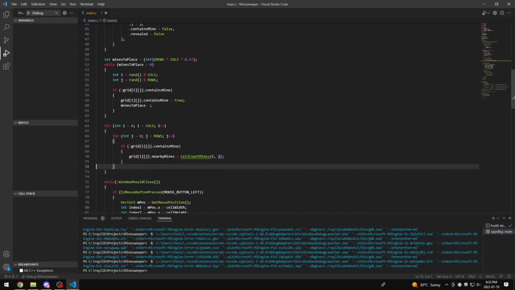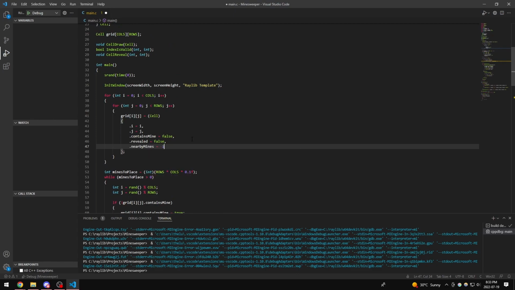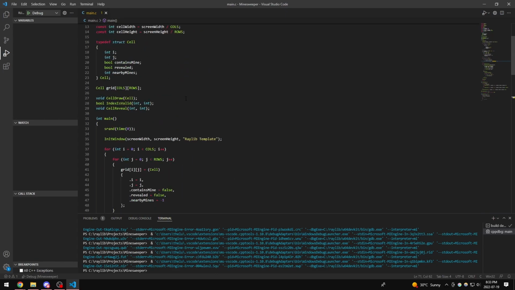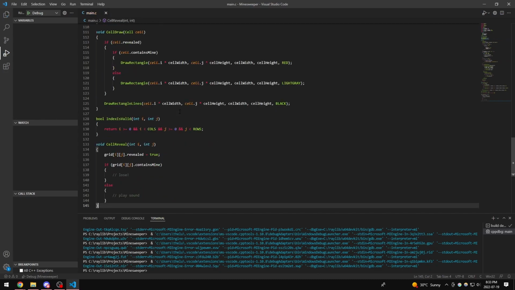Well, you know what? I won't set it to -1 here. I'm going to have it set to -1 by default. And then we're only going to give it a value if it doesn't contain a mine. Now, this cell count mines doesn't exist. So what do? Create a function prototype.